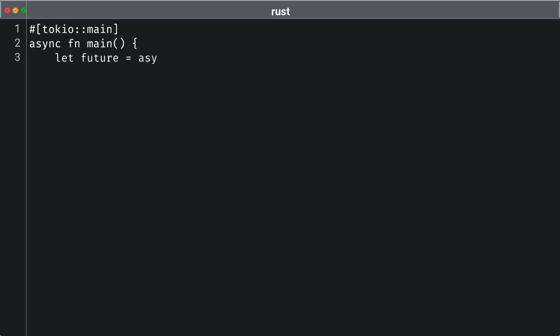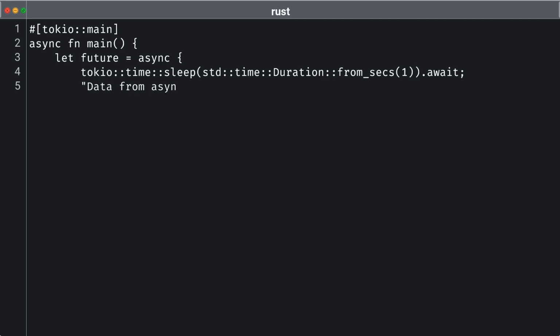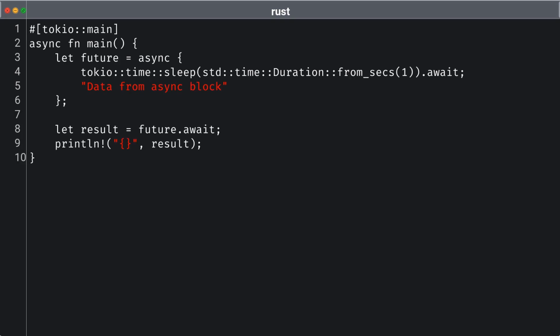Now let's take a look at a practical example demonstrating the use of an async block within our asynchronous main function. In this scenario, we begin by declaring the main function as asynchronous with the Tokio main attribute, which sets up the Tokio runtime needed for executing asynchronous code. Next, we create an async block encapsulating operations that we want to run asynchronously.